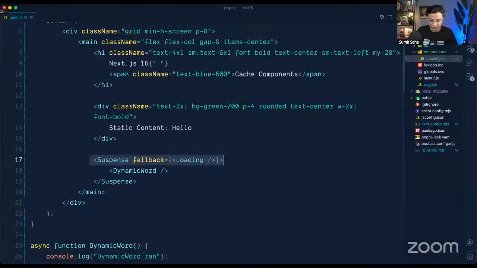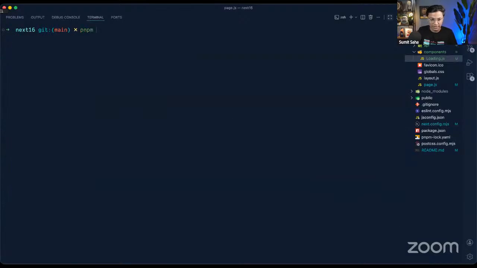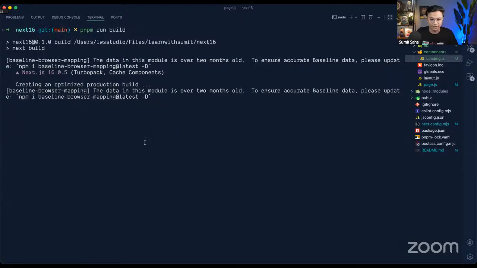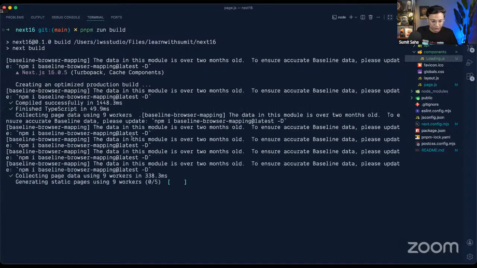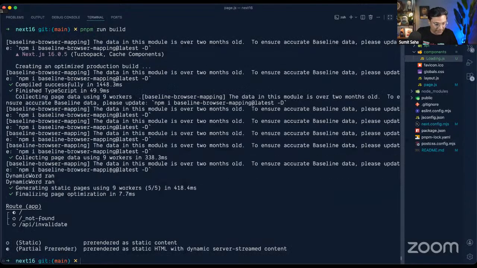Suppose now I go to pnpm run build, so I will build the application. Okay, so it has already built, and let's look at this. The home page has a kind of half moon sign. Half moon sign means partially pre-rendered. So that means this page has mixed components, partially static and partially dynamic.